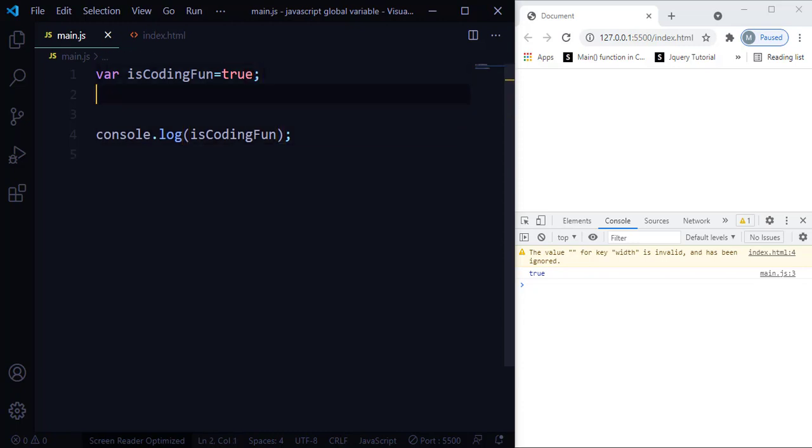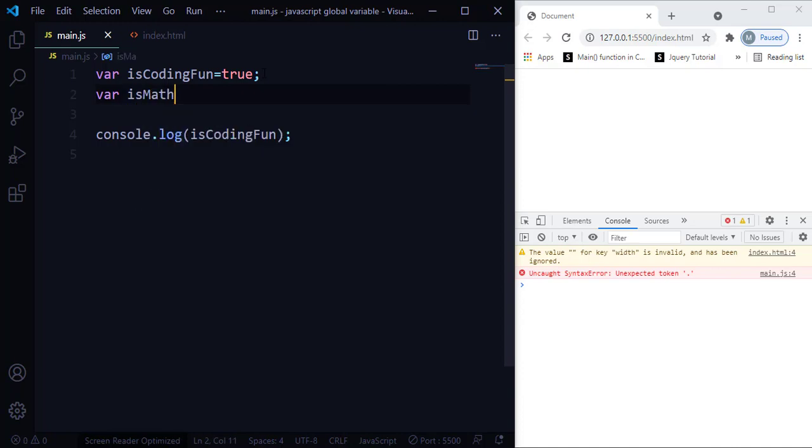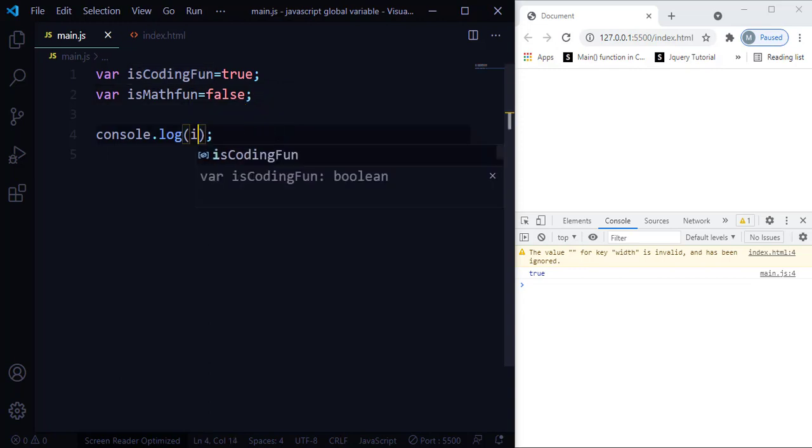Maybe I can have another condition, saying var isMathFun. People would say no, false. Math is not fun for everybody, right? So in this case, if I change the name of the variable to isMathFun, it's going to return false. So Boolean is another data type under the primitive data type, which can always return either true or false as a condition. Then the next one is the undefined.